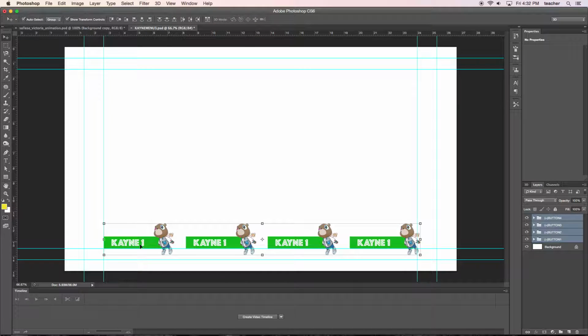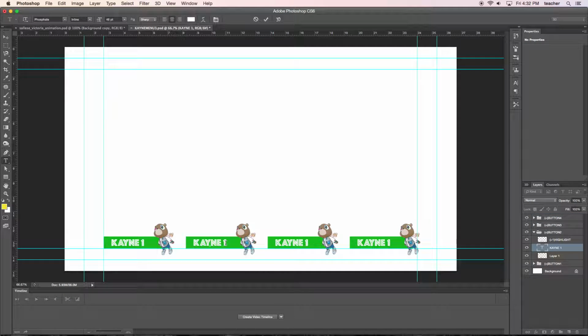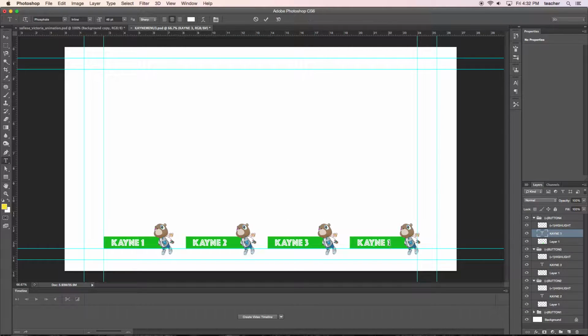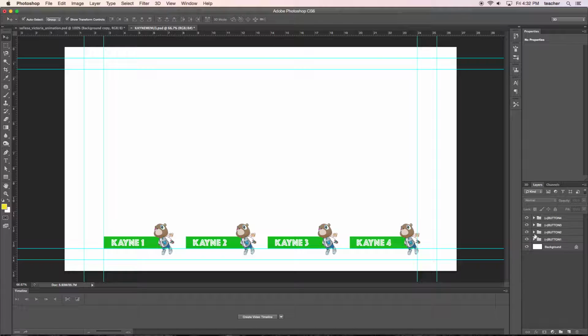But obviously I don't want my button saying Kanye 1. So I'm going to go back to my text tool. Click on that and make that 2. Three. And 4. Now, obviously, you would probably type in the name of the song or whatnot, okay? And the brilliance of duplicating, guys, is I just repeated the same script over and over again, okay?